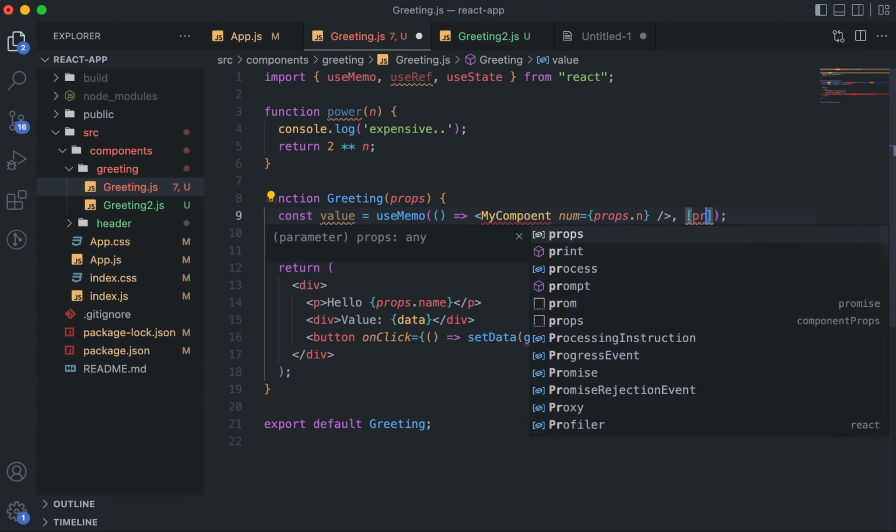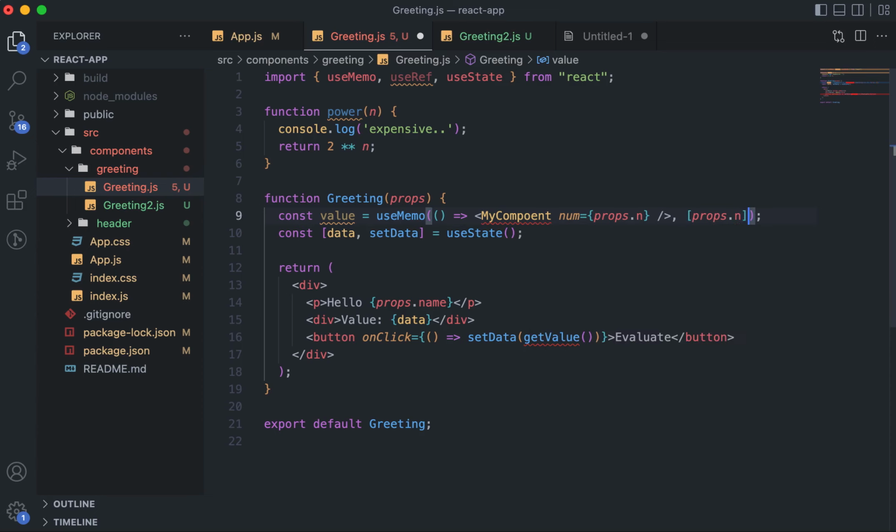Then you can specify props.n, and in this case the component which is going to be rendered from here will be cached. So whenever props.n is changing, then only this component, and this value is essentially a component now. Component, it's not a component, essentially it's a React element.